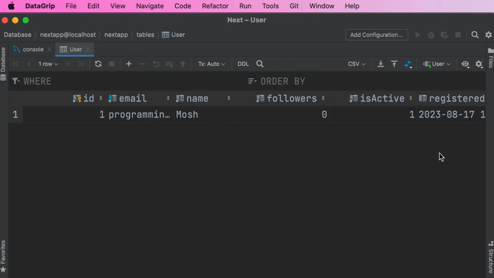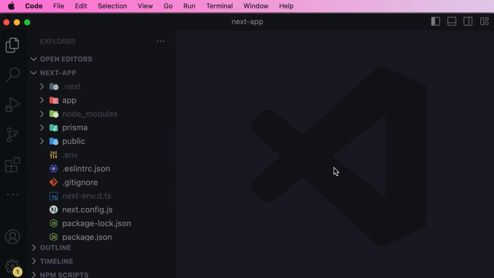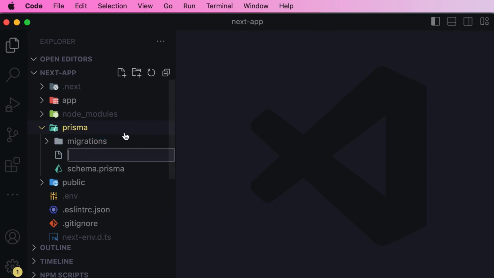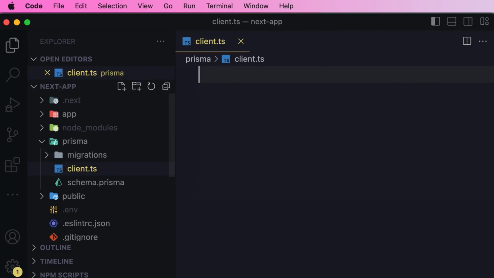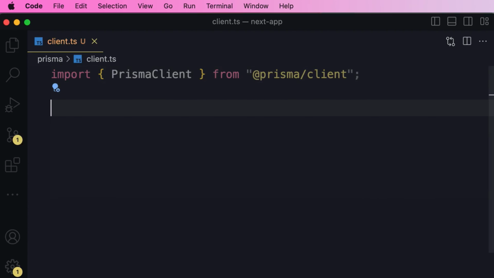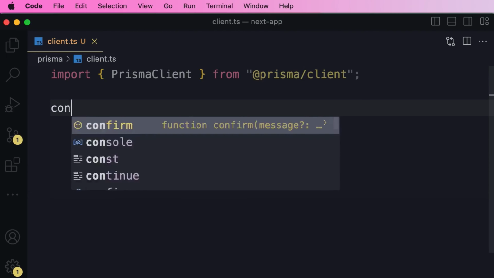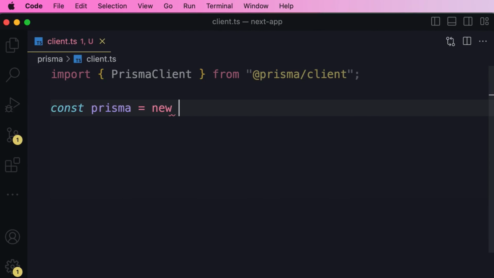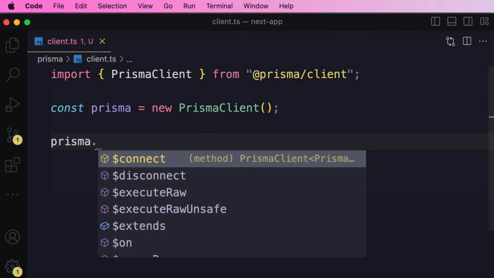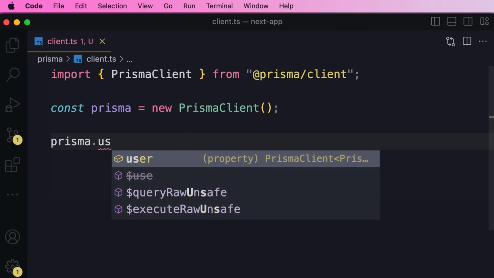Beautiful. Now, to work with our database, first we need to create a Prisma client. So here in the prisma folder, let's add a new file called client.ts. In this file, first we import PrismaClient from @prisma/client. Then we create an instance of this. We can call it prisma and set it to new PrismaClient. Now in this object, we have access to the models we have defined in our schema. For example, we have the user model.